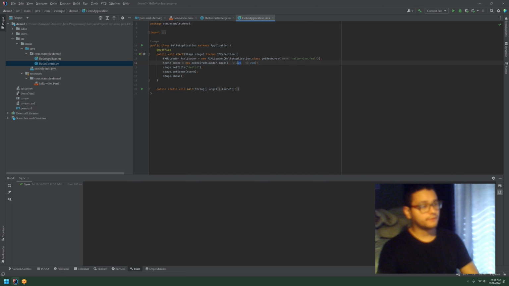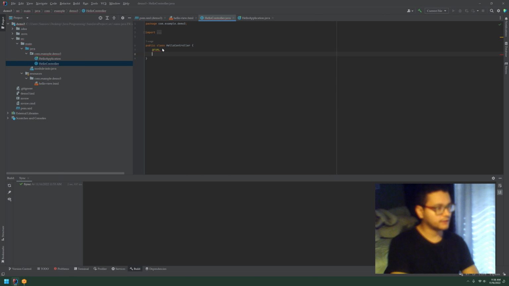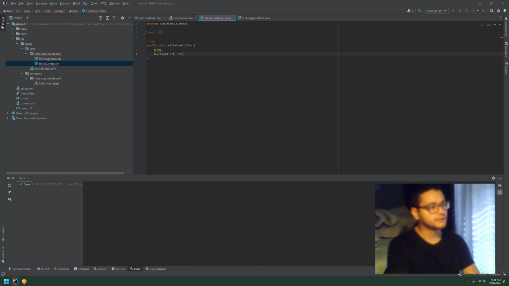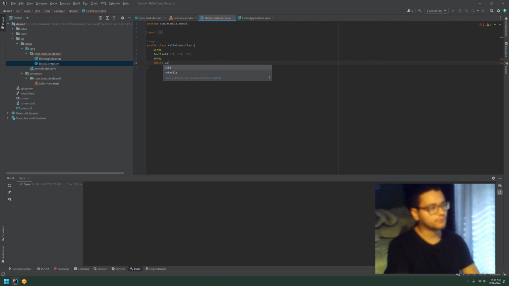Alright, so I'm just gonna modify that hello application that we get anytime we open a new JavaFX file. Set it to 500, 150. Let me go to my controller, delete everything in here. We'll have public text fields: TextField TF1, TF2, TF3. Say @FXML, say public void onGo.